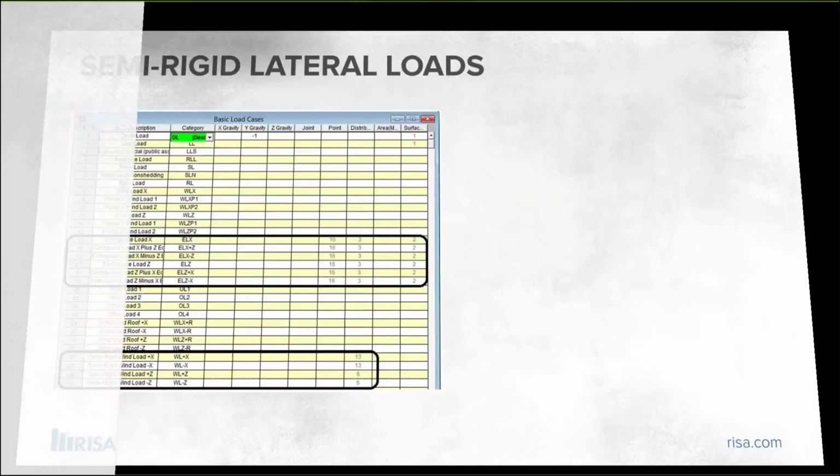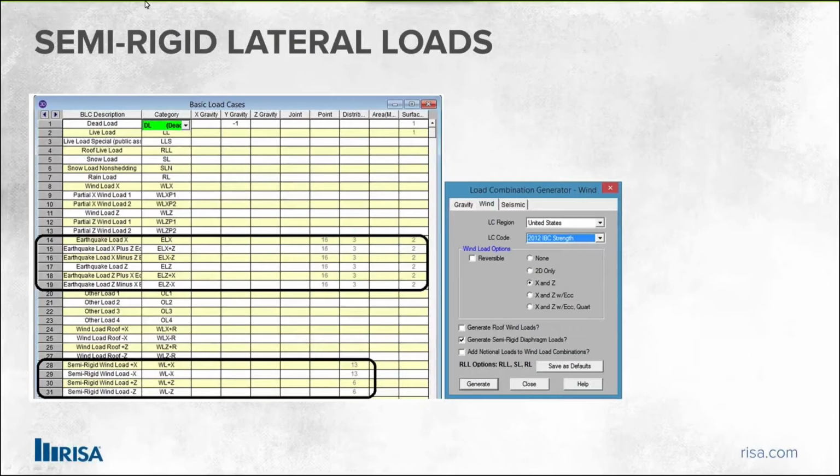So if we jump here to that same concept, you'll see that when you're using RISAFloor with RISA-3D, it will automate that for you. It puts the point loads directly in there, and for the earthquake ELX, it puts the distributed loads. These are all going to be automated loads for you. I also mentioned the semi-rigid wind loads, so the WL plus X, the WL minus X, all of that is being shown here. You can see the 13 and 6, those are the automated loads for you.